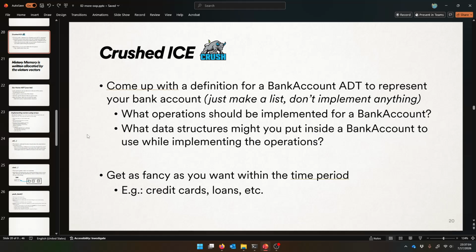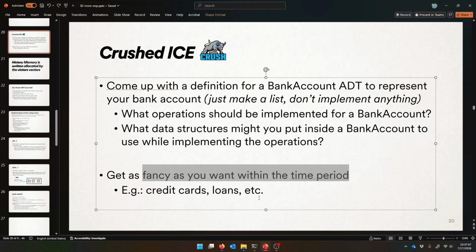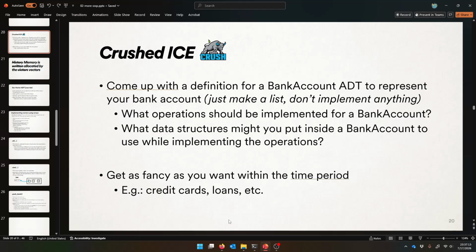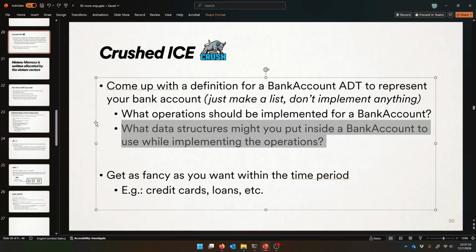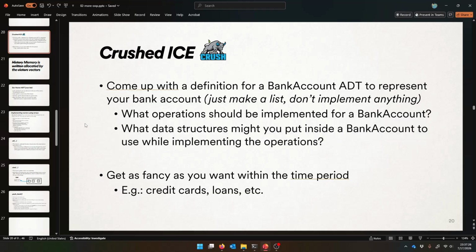So try to think about that and get as fancy as you can while you pause the video. You can think about credit cards and interest rates and loans and things. That's totally fine. But it's a good thing to practice. Try to figure out the difference, right? Try to see the difference. Give me a list of operations. That's the ADT part. And then the data structures would be used to implement the ADT. Okay. So yeah, give that a try.